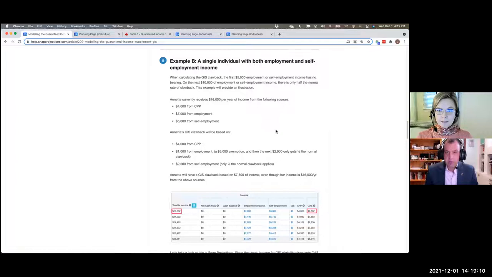The change that we saw in 2019 here was that you get a $5,000 exemption for either employment or self-employment income. So the amount changed from $3,500 to $5,000, and we added self-employment income in here. So, and they would get bundled together. So if you had $3,000 of employment and $2,000 of self-employment, you hit that $5,000 cap. So that first $5,000, no impact at all on your GIS.